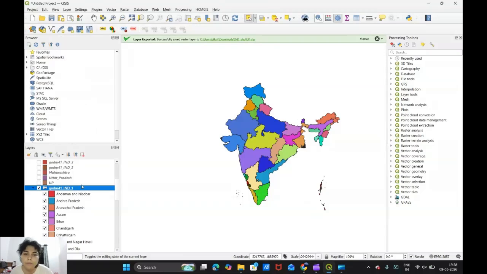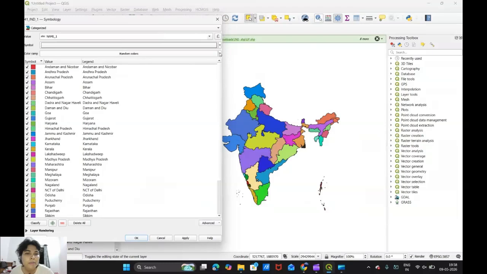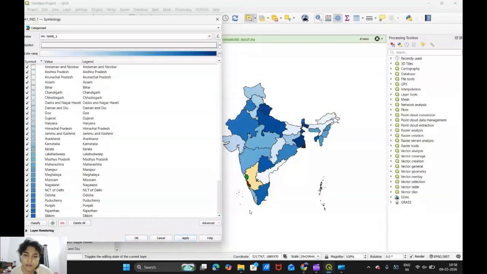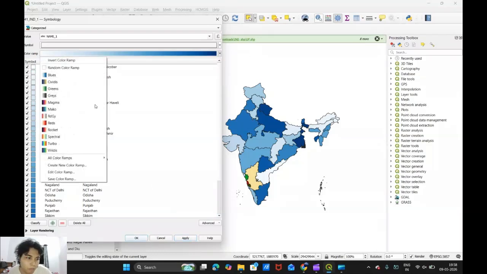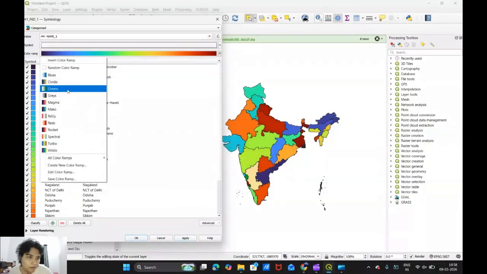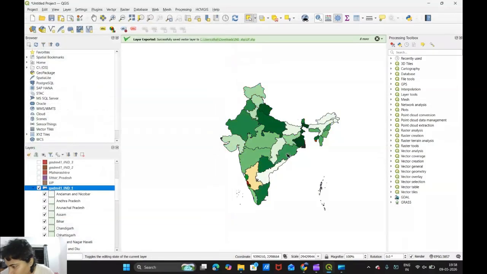Let me go for properties. If I want to change the colors, there are different things. Right now the random colors is chosen. If you want all the states to be in different shades of blue, you can click on blue, apply, and you will see all the states are in different shades of blue. Okay, and then if you want them to be maybe differently colored, then you can do this however you want. Just playing around with it until you get to understand the entire exercise.